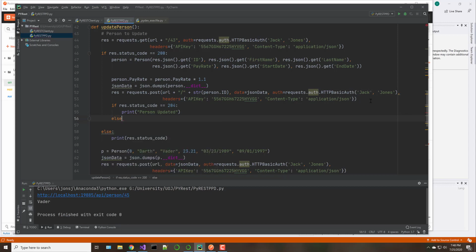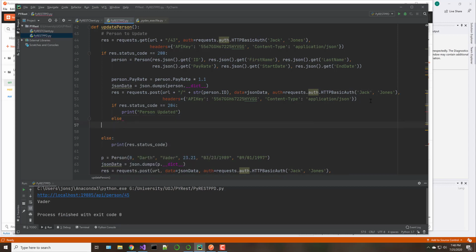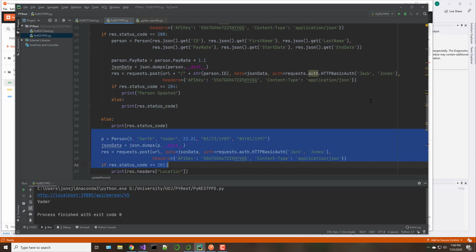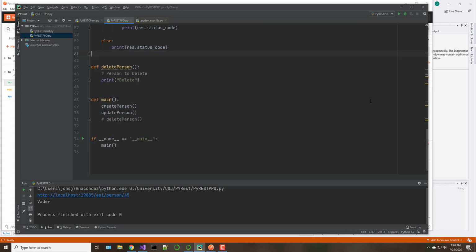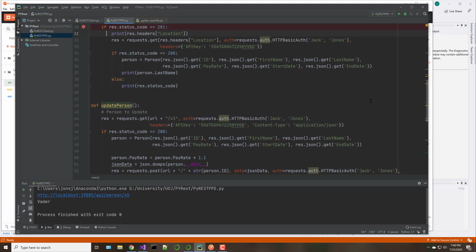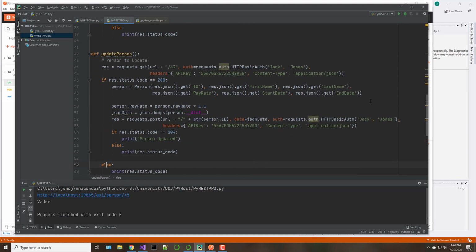Otherwise, show me the status code, right? Print res.status_code. All right, and then now we can finally get rid of the rest of this code. We don't need this. And I'm going to comment out the create just so we don't create more Darth Vaders. Assuming I didn't mess anything up, again, let's walk the code real quick.